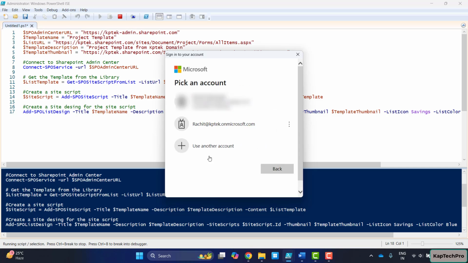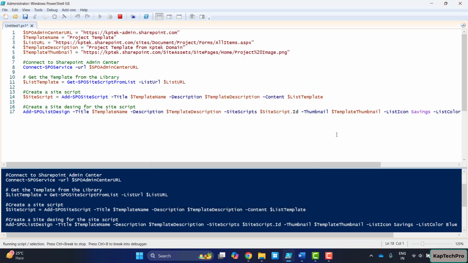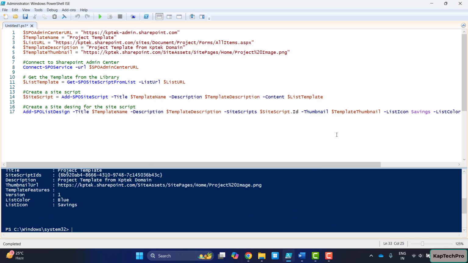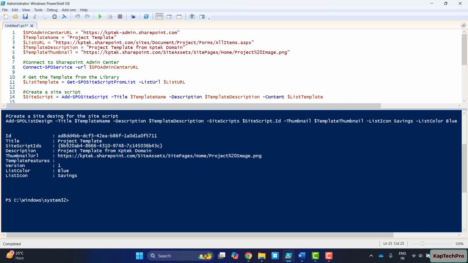Okay, so here I will choose my account. So this is my account. Let me provide the credentials. Okay, so authentication is done and my script is getting executed. Okay, so our script is executed, and as you could see over here, these are the details of our newly created template. So this is the ID, this is the title, this is the site script ID, description which we have entered above, and this is the URL of my thumbnail, version, list color, and the list icon.